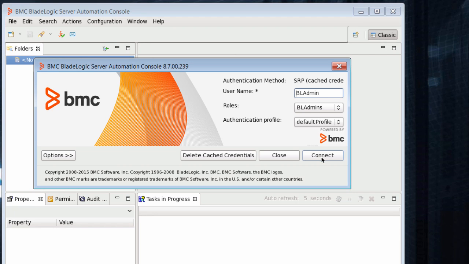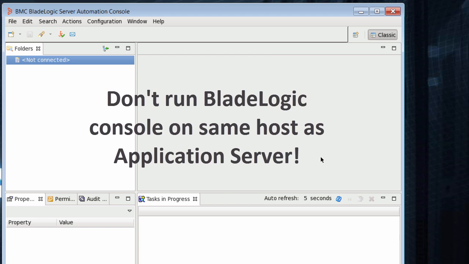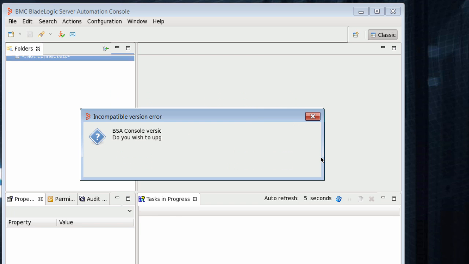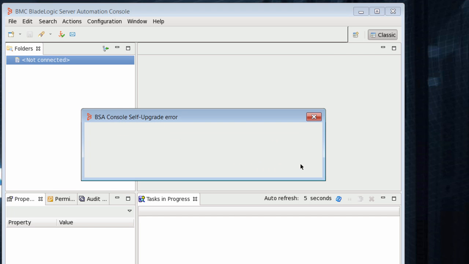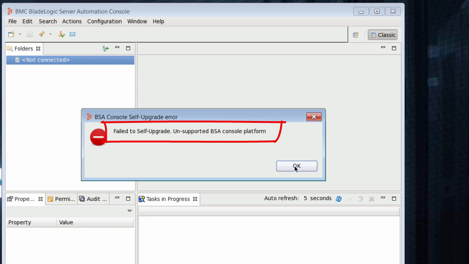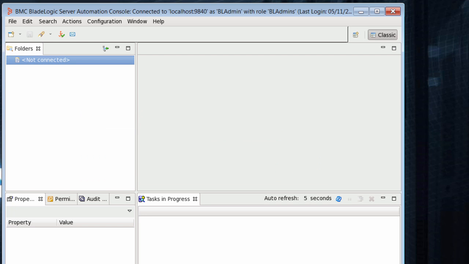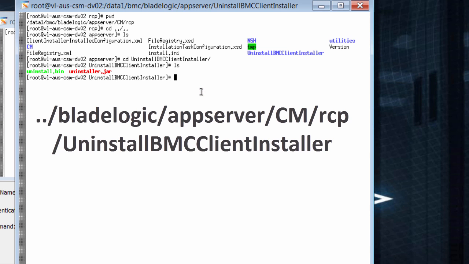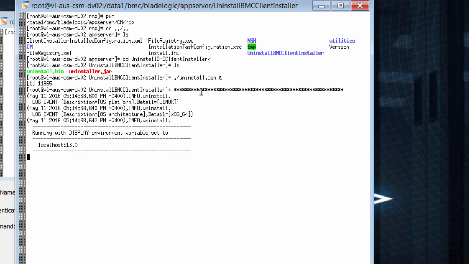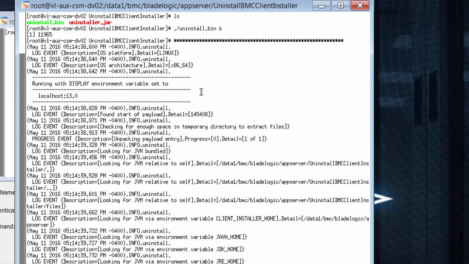We're now going to uninstall the old BladeLogic console. BMC strongly recommends that you do not run the console on the same system as the application server. In addition, the upgrade process doesn't work anyway. So we're going to follow our own advice and uninstall the console. Change directories down into the uninstall BMC client installer subdirectory. Run the uninstall.bin script and then go through the wizard.